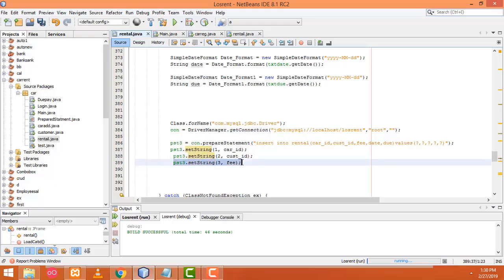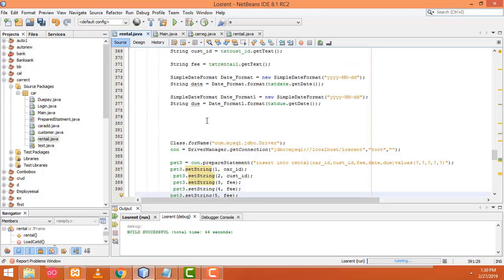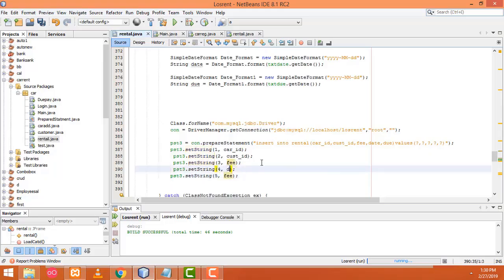Here you have to put these as strings: this is 4, this is 5. Here we have to write date, and here due. That's the only thing we have to do.